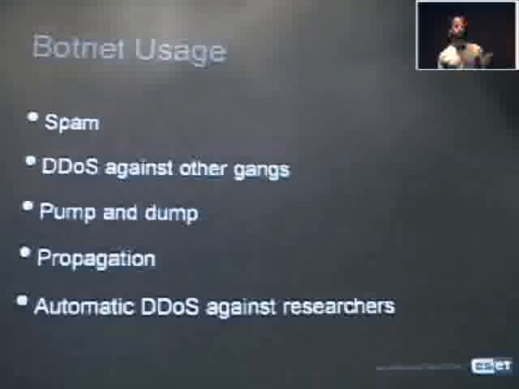So who is familiar with this term? That's 1, 2, 3. Oh, come on.